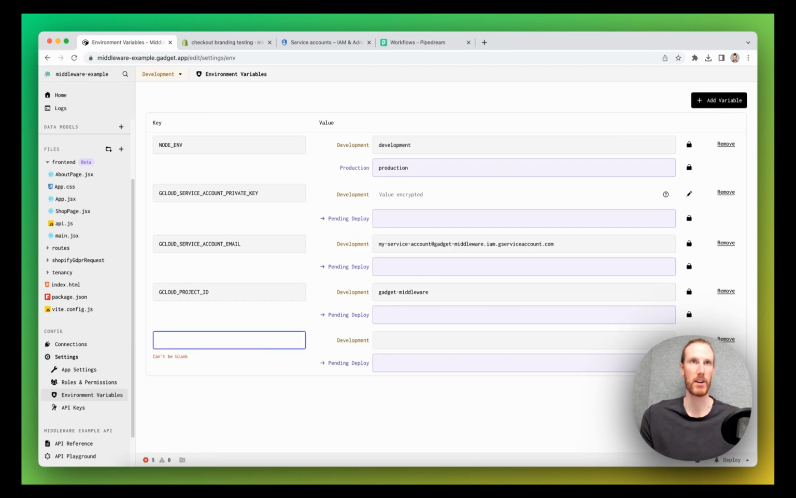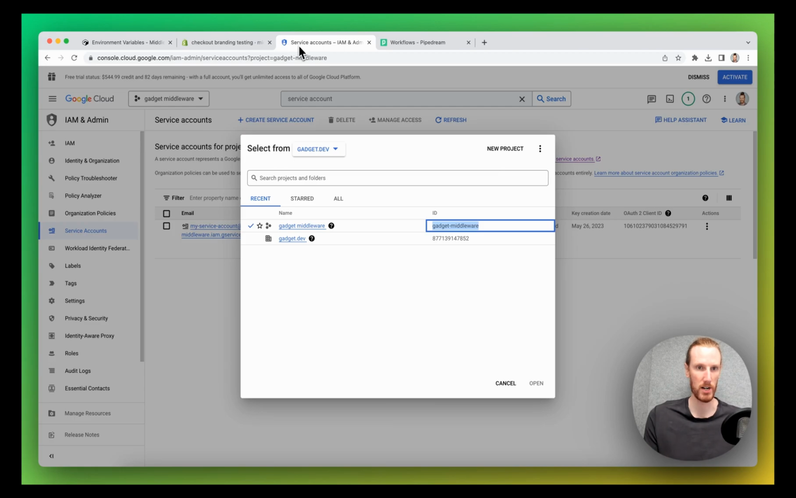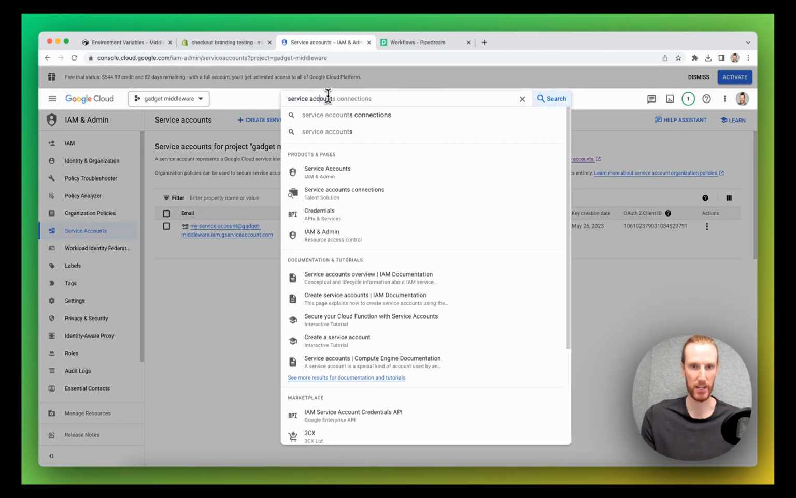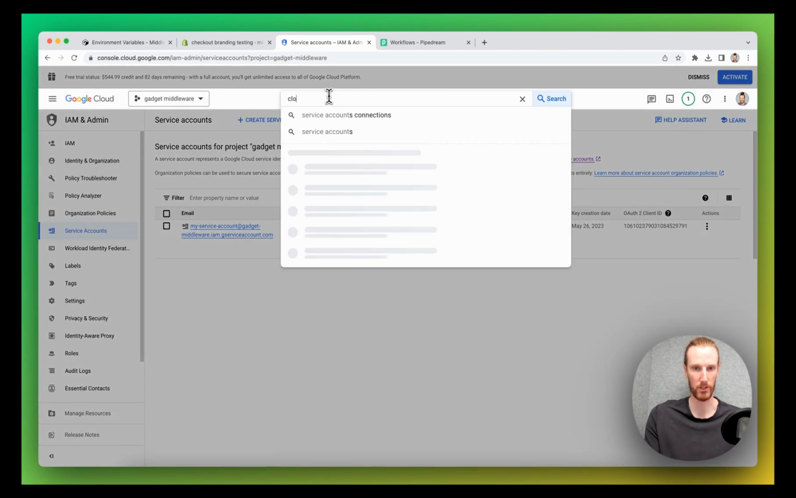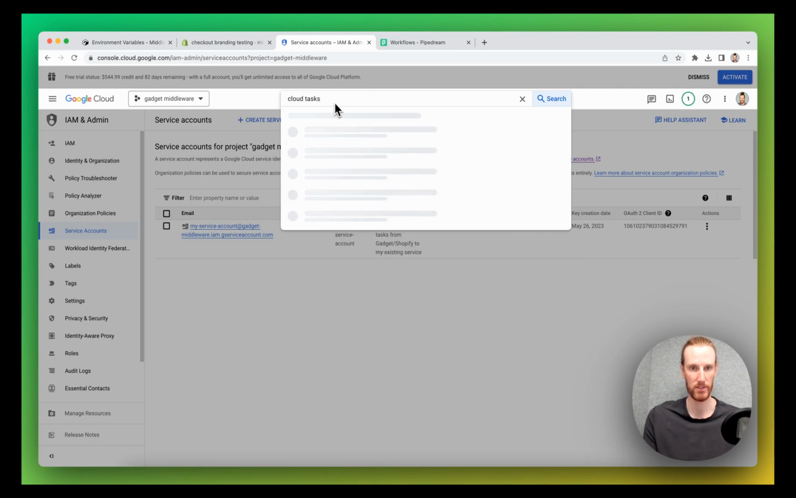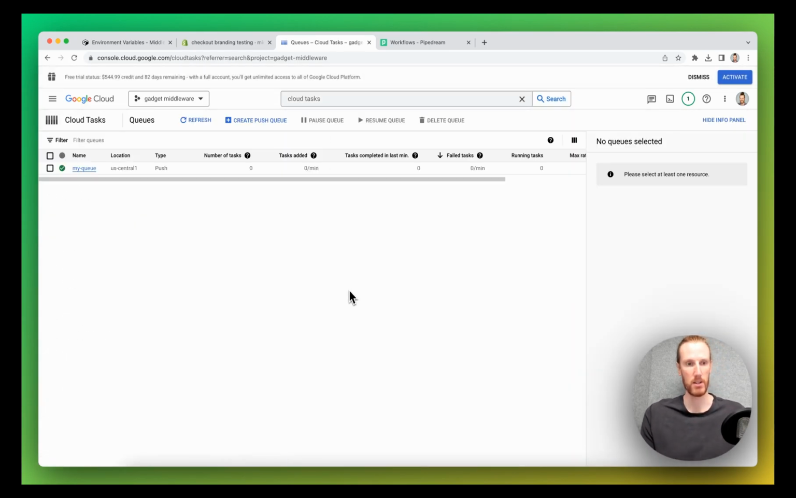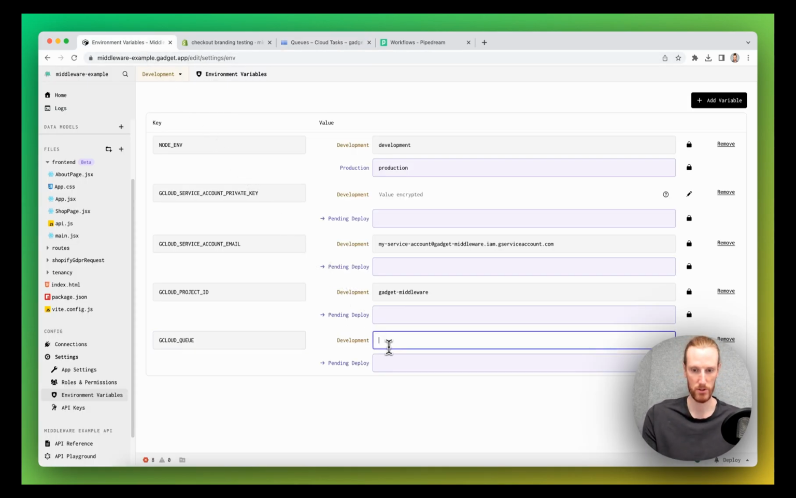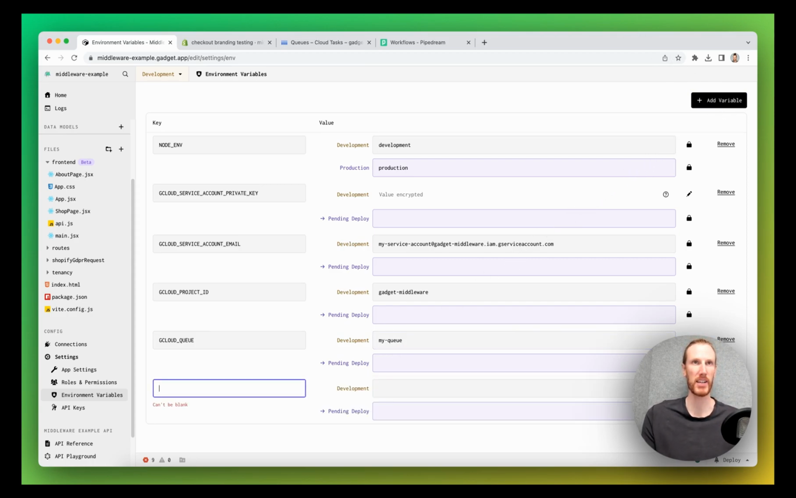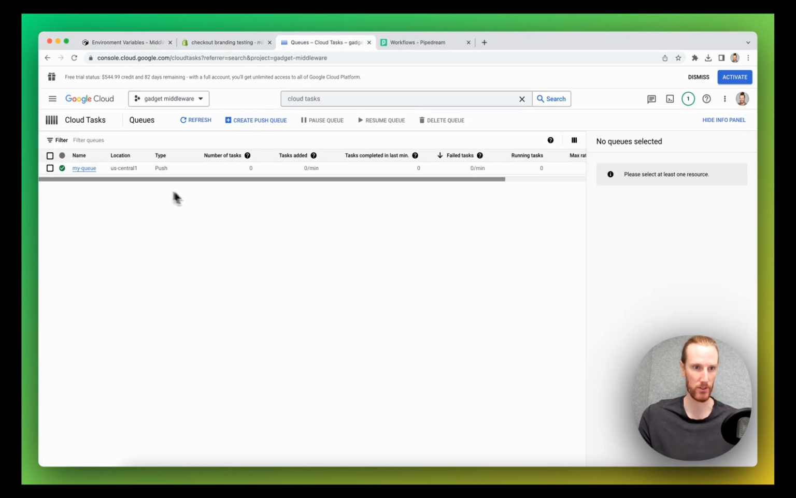Great. There is going to be the queue name. Awesome. So I'm just going to go back to Cloud Tasks. And my queue name was just my queue. And then the last Google Cloud environment variable is just the location. So this is just US Central 1 right here.